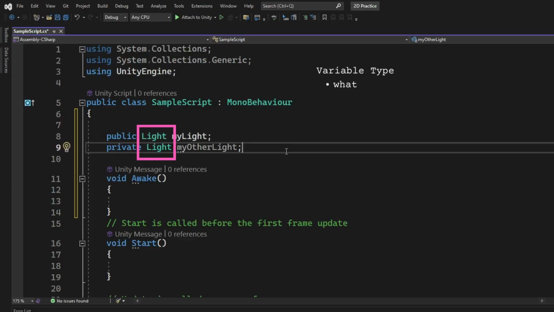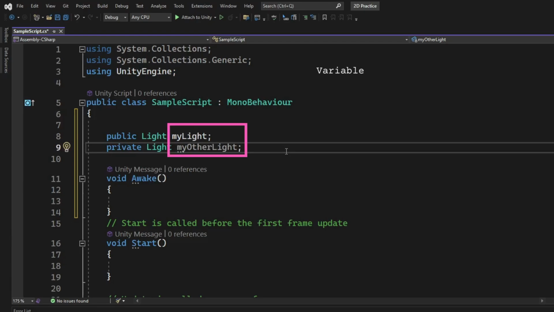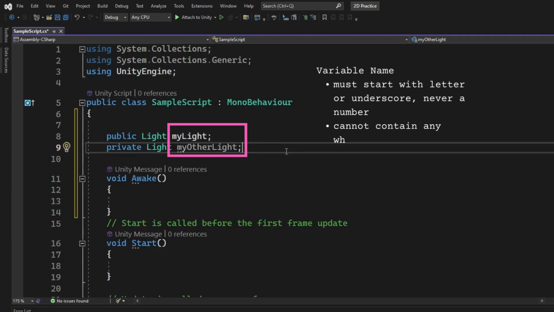A variable type defines what kind of value the variable is holding in memory: an integer, a string of text, a floating number, or more complex types like components in Unity. It is important to give your variables their names. A variable name cannot start with a number, and it cannot contain spaces. A typical naming convention is having the name start with a lowercase letter and add words without spaces, starting with a capital letter, like myLight. When Unity compiles the script, it makes public variables visible in the editor.